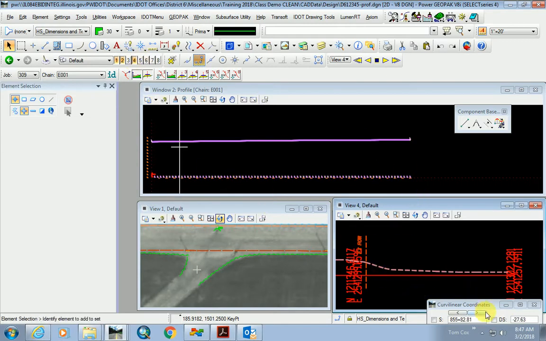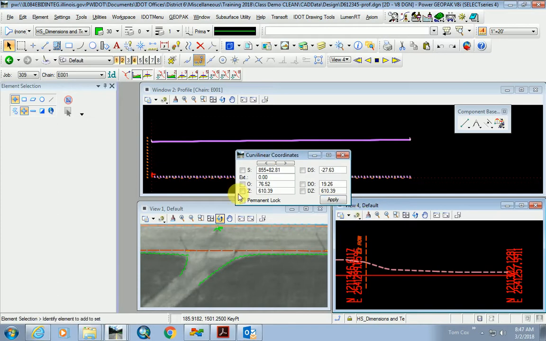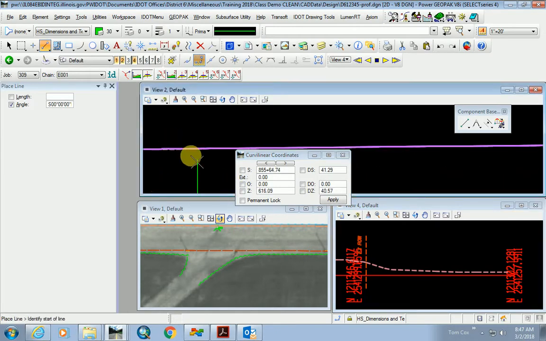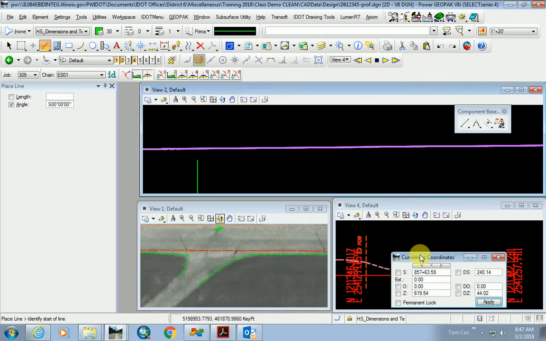So using curvilinear coordinates to do a little research here, I guess. I'm going to say, I want to tie in about right there. So I'm going to want that reference point over here. So I'm going to toggle that elevation, end station, hit apply. And so right there, that's what I want to tie into, right there on that side.